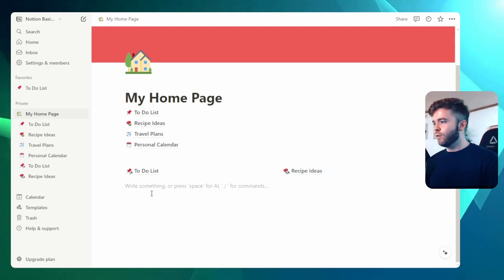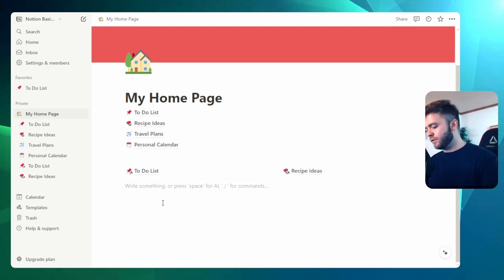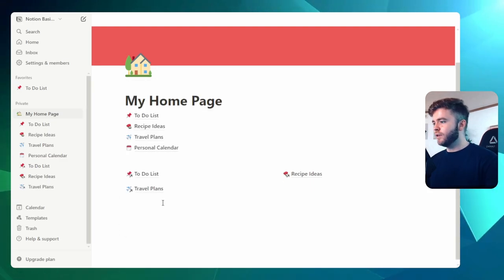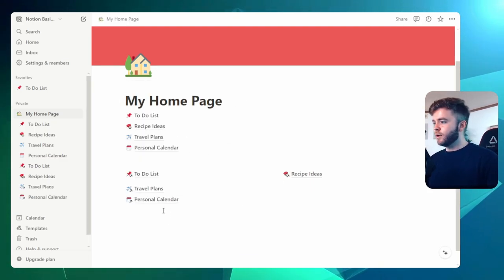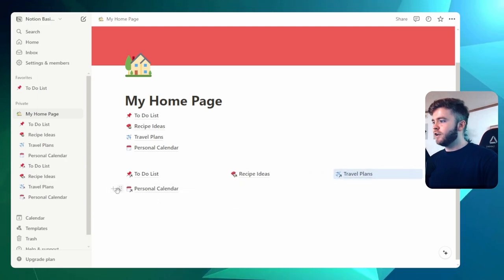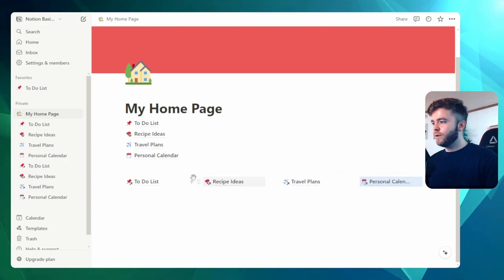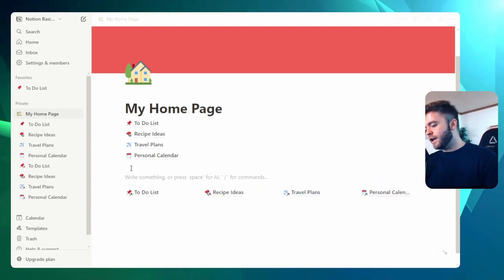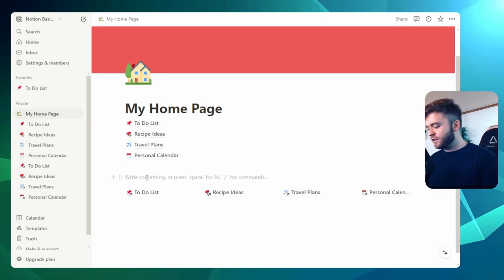Great, let's do this for the next two, which is travel and personal calendar. We're going to type in link, travel, link, personal. And there we go. We have created little shortcuts to each of our main pages. And if we arrange them like so, we can now create a little navigation bar. I'm going to add in some dividers to make it look nice.